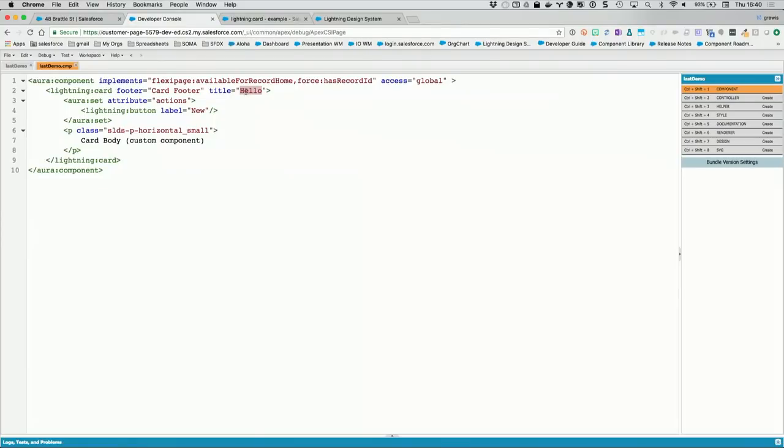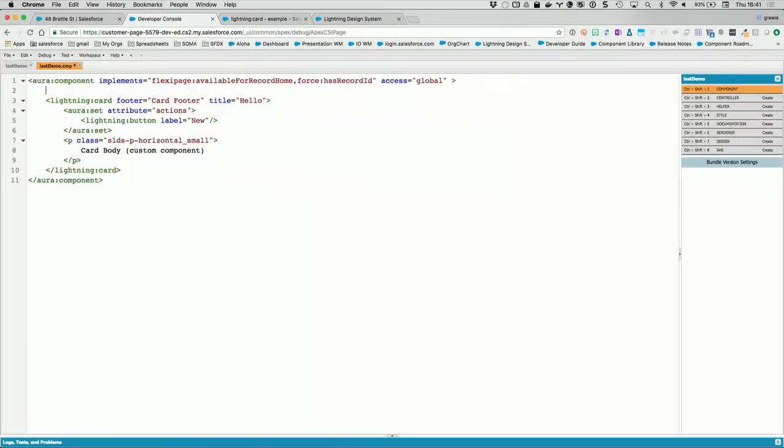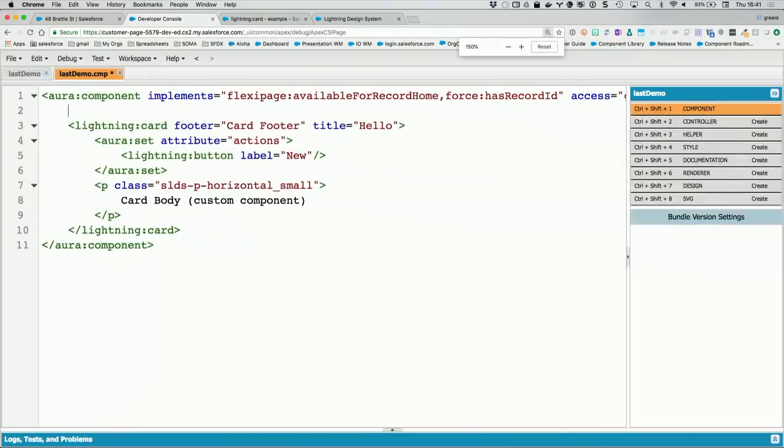So let's make this a little bit more dynamic. We're going to do that by first adding in a new line of code. And in this new line of code, let me make this a little bit bigger so you guys can see it a little bit better. I'm going to say aura:attribute name equals, and I'm just going to call it title. And I'm going to tell it what type this is. This is going to be text, so this is a string. And there you go.